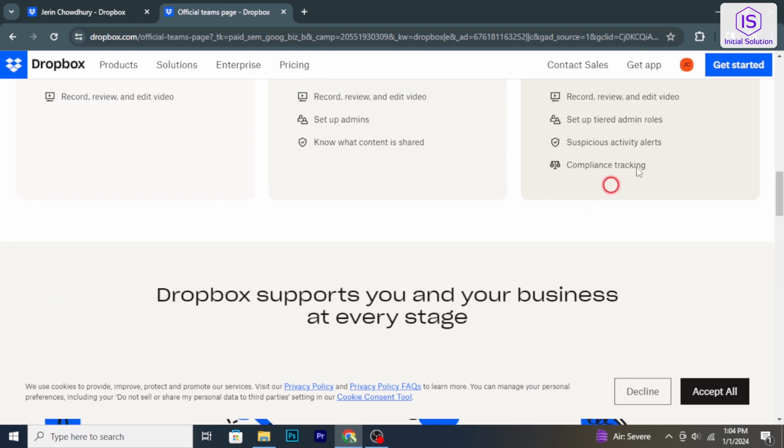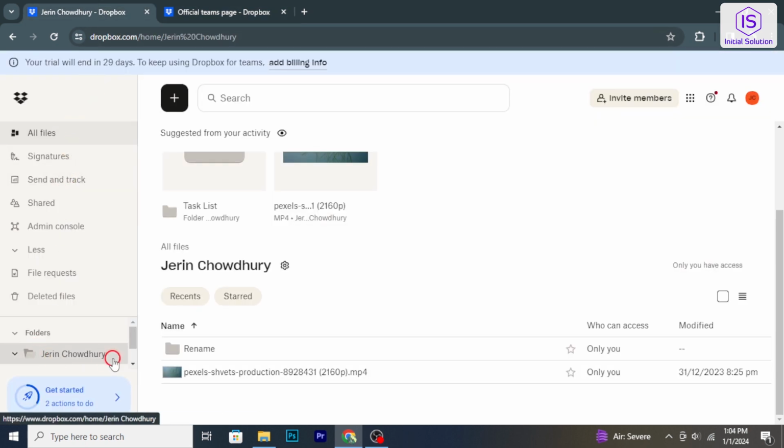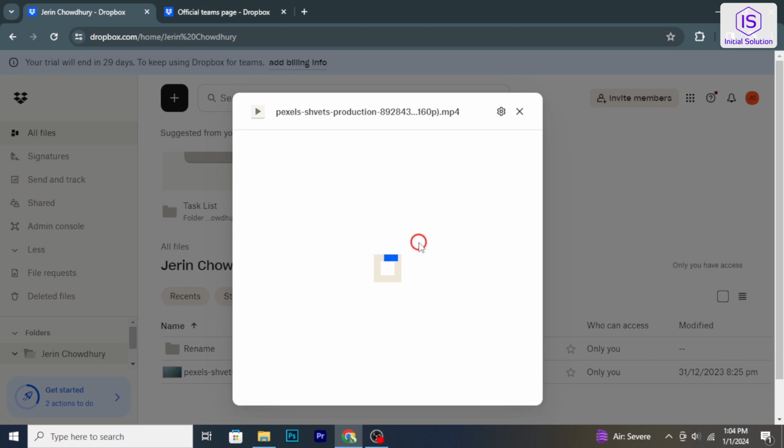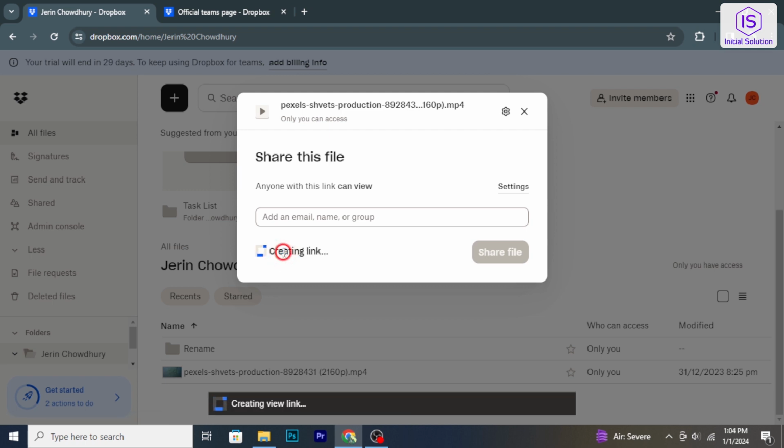Go to the Dropbox website and log into your Dropbox account. Navigate to the file or folder for which you want to create a link. Hover over the file or folder, click on the share button. Click on create a link or a similar option. A link will be generated. You can copy this link and share it with others.